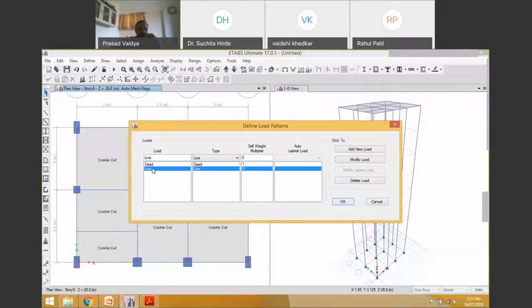For that we have to first define the load cases. So go to Define Load Patterns. Here you can find two default patterns already there, Dead and Live. Then you have to change Live to Reducible Live if you are using live load reduction. So modify the load to Reducible Live.